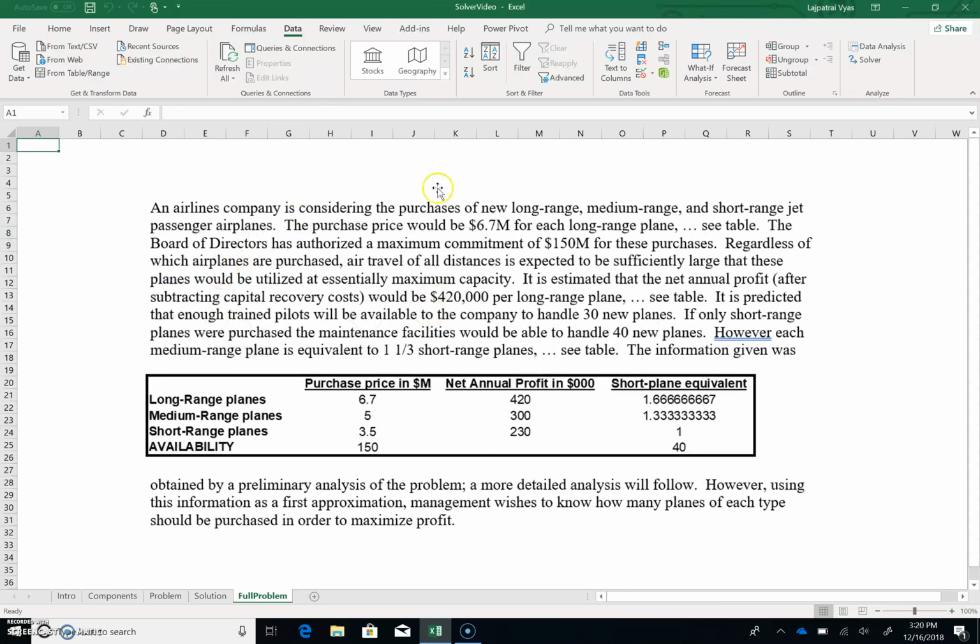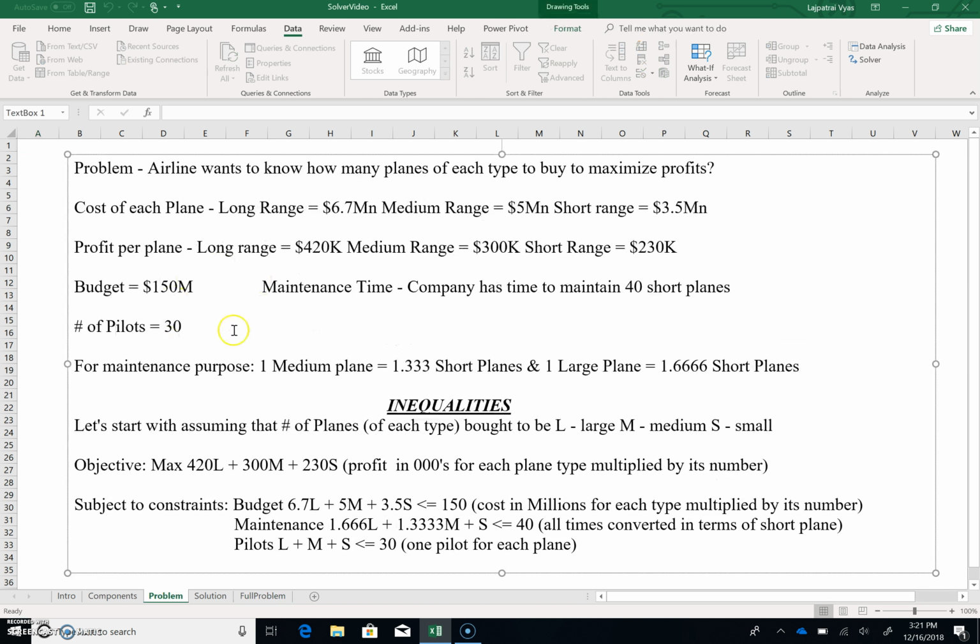I have put the full problem on one of these spreadsheets or workbook, you can say. This is the whole problem and this is what I had summarized.